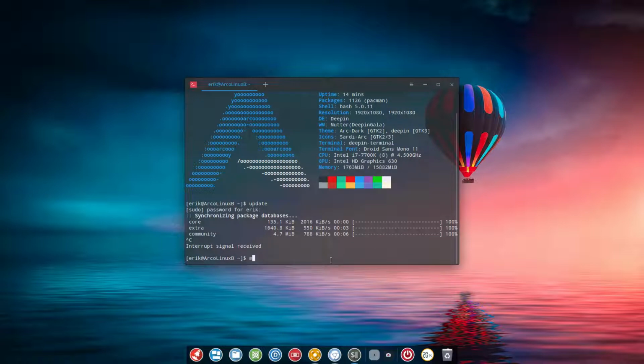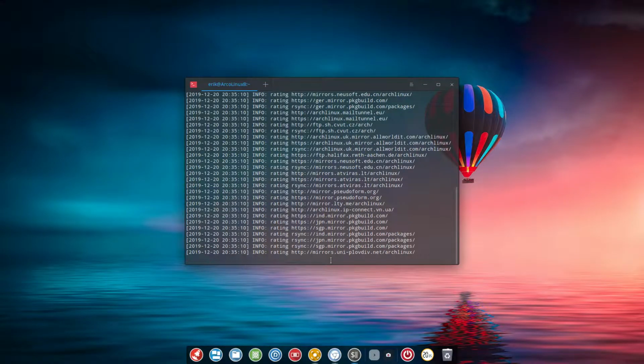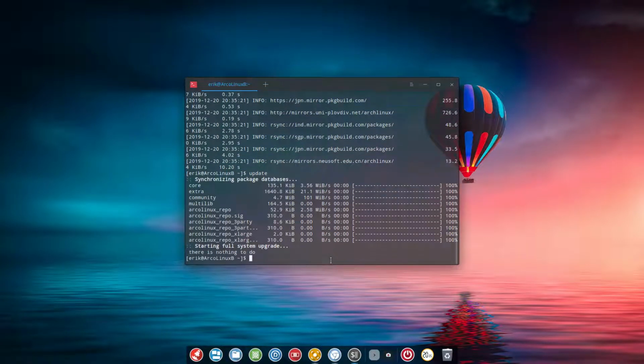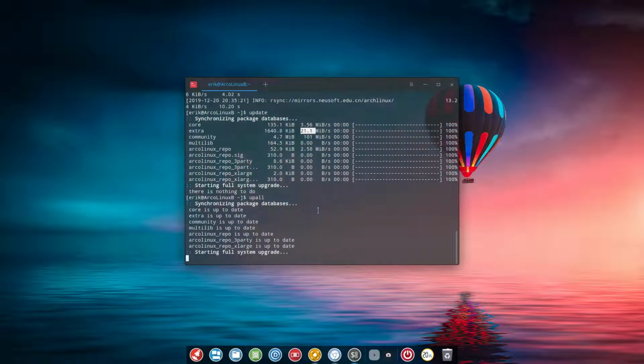Ctrl C, mirror. Mirror S, mirror D, mirror A. So try out these aliases, see if the rate, the download number there is big enough for you. That's okay, I can live with that. And then it's okay. So this is bigger, faster. You see 21, it says here. So that's great. And up all is the same.